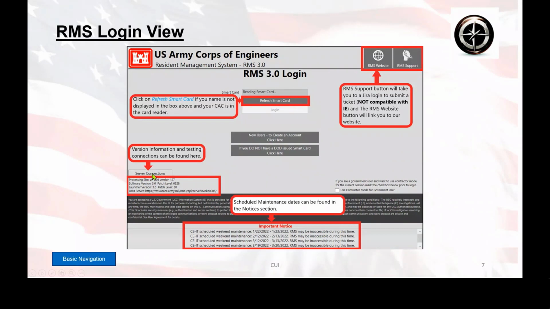Also, this button right here, server connections, this will allow you to test if you think that you're up to date and it's not working properly, but you still can't get in. I would check these server connections just to see how it's running. Anytime you need support, there's always help. So this will take you to the website. This will take you to the Jira website.